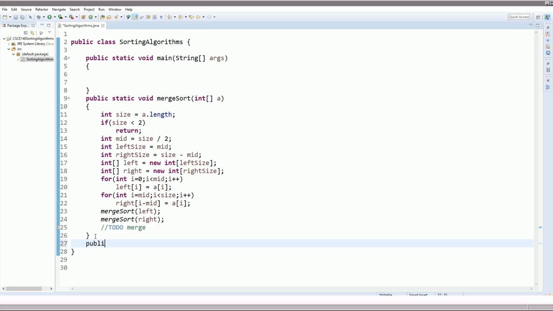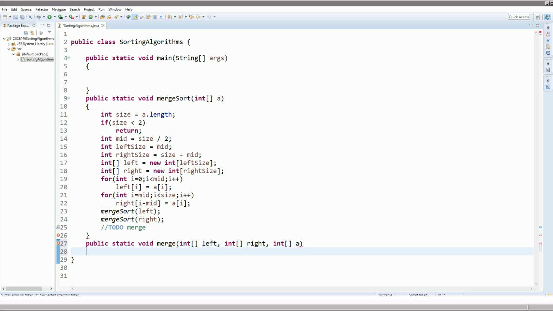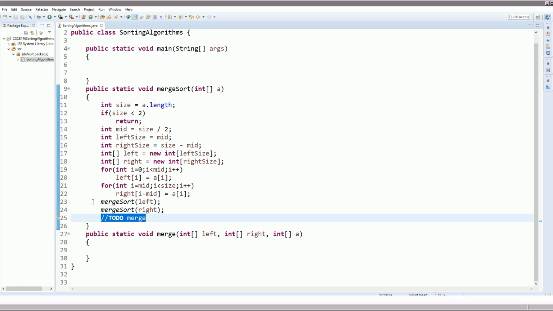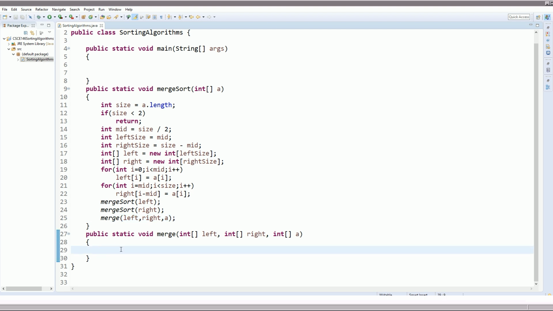Entering down, we're going to write public static void merge, taking an int array left and an int array right into an int array A. Now, so I don't accidentally forget this, we need to call this merge after these merge sorts. So merge the left and the right into the array A. Now we need to develop this merge method.